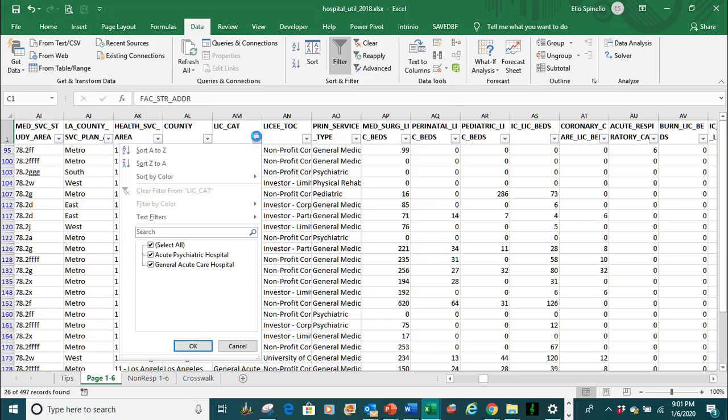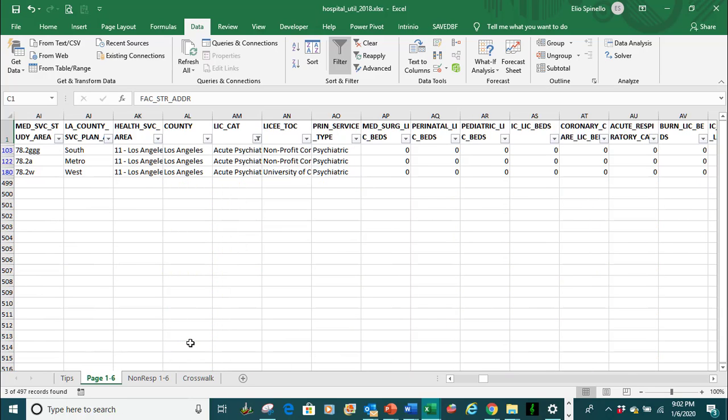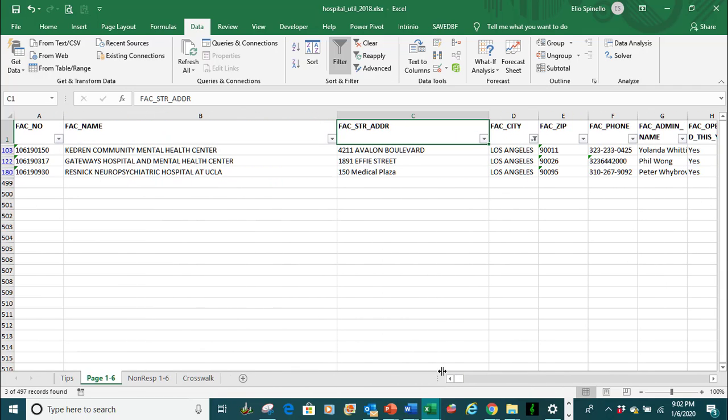When we click that down, we'll see that we basically have two categories. We have acute psychiatric hospitals and general acute care hospitals. So let's just look at the acute psychiatric hospitals and see how many of them there are in Los Angeles. We'll uncheck general acute care, leaving only acute psychiatric checked, and then click OK. And here's our result. We have 3 hospitals that met the conditions for our query. And they are these 3 here.